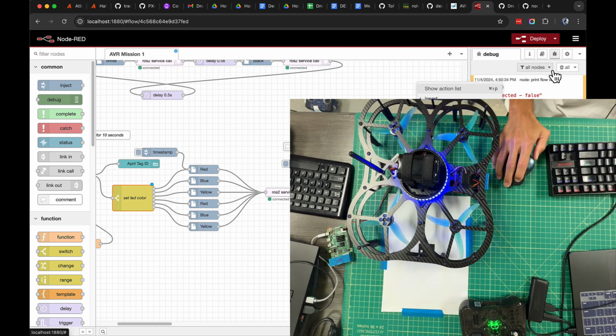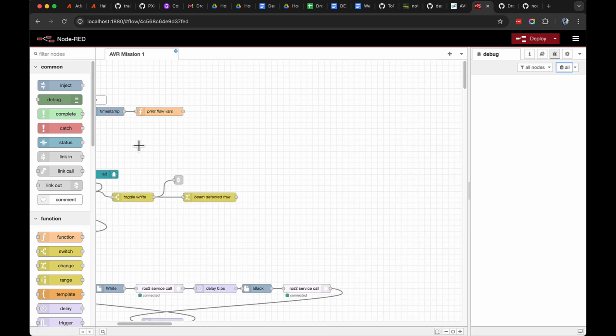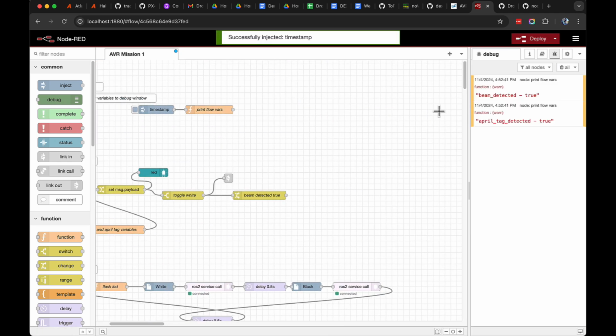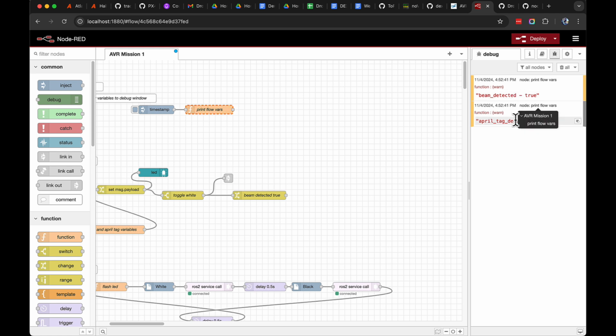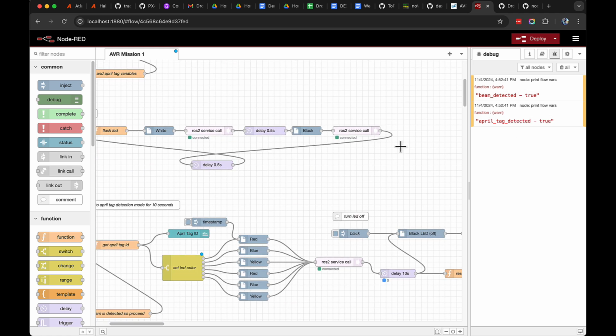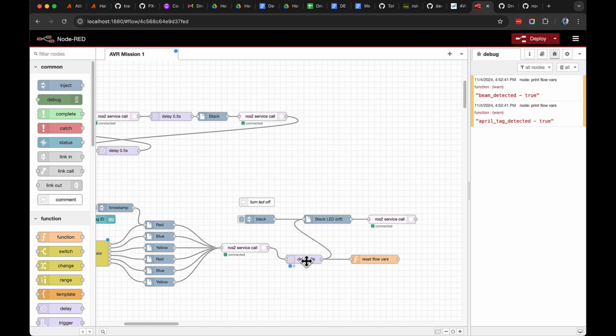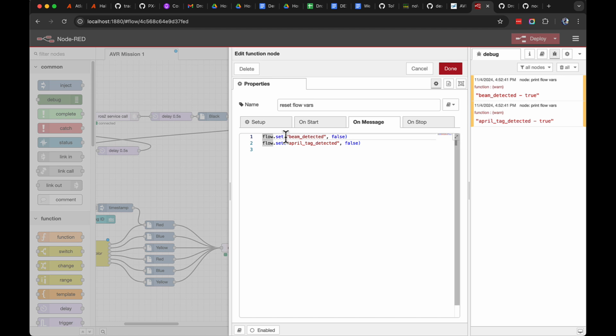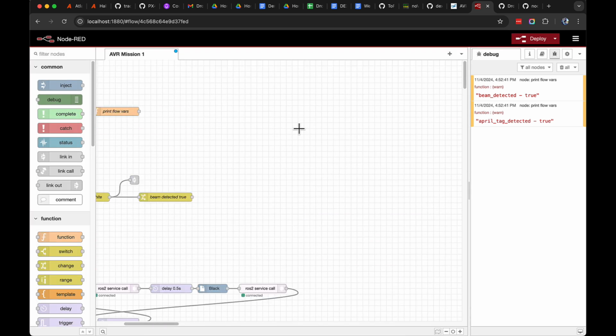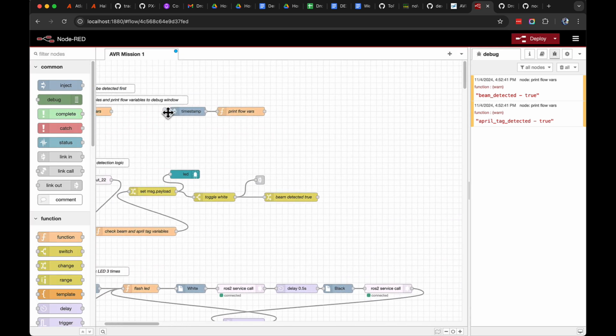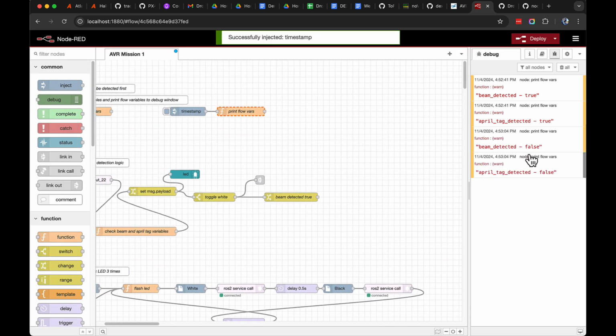Now let me go up here quickly, clear this, print my flow variables. You'll see beam detected is true. April tag detected is true. That was this 10-second delay. And after that 10 seconds, we turn the LED off and we reset these flow variables: beam detected to false, April tag detected to false. And if I go up here, print these out, beam detected is false, and April tag detected is false.